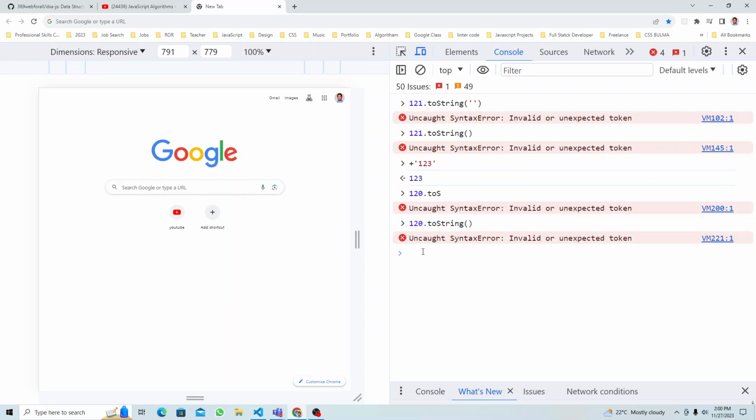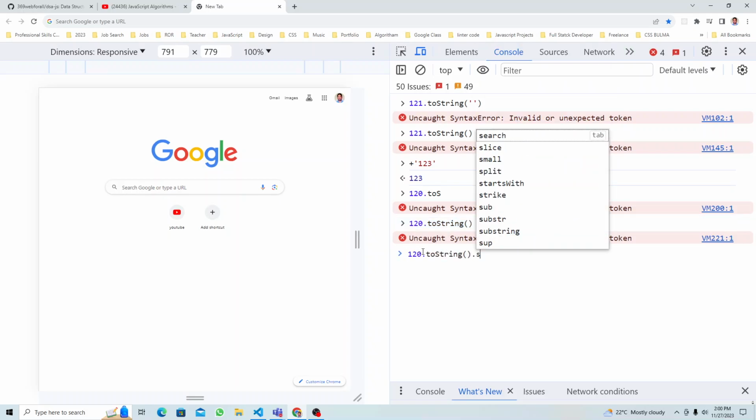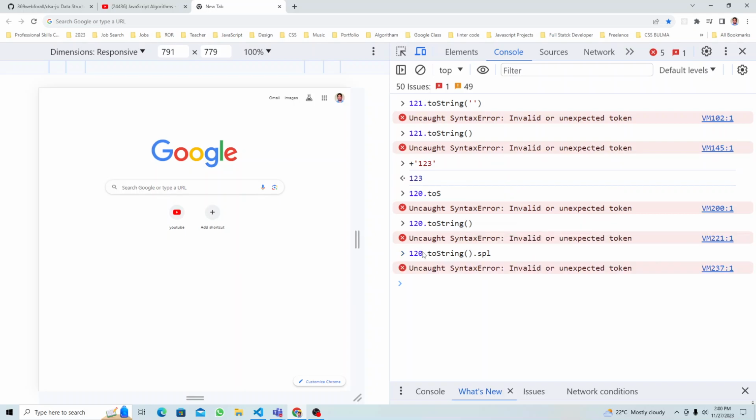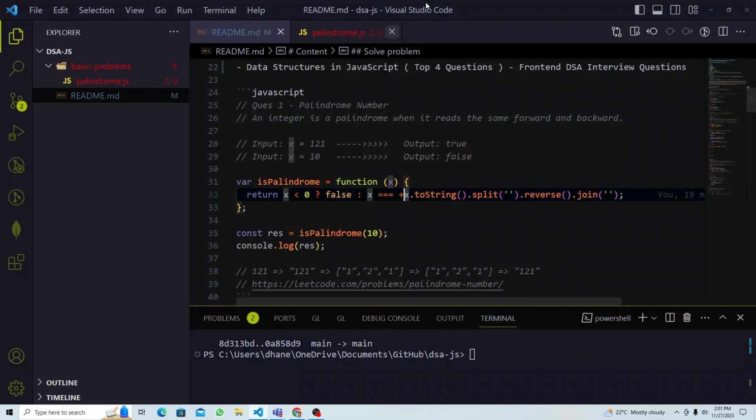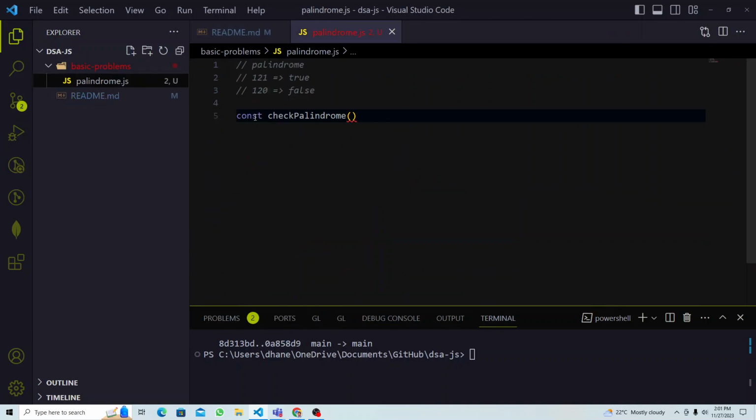Let me check here. Dot, and let's put split now. Split on no space, and let's see if you get something. It's still giving some error. I don't know why in the console, but it should work in the browser. Here in our code, I will just solve it. Let's try that, check palindrome.